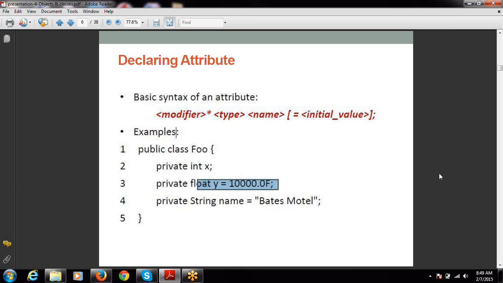If you are doing it like this, where just the declaration is done here, then you can initialize this variable somewhere else, in the further lines. Using equal to, you can give a value.